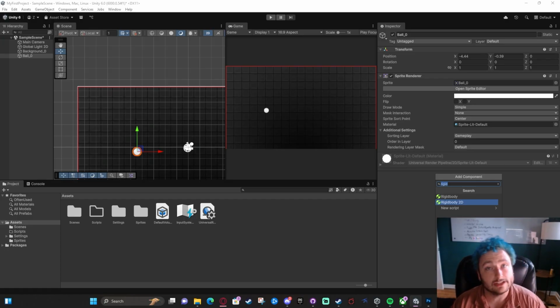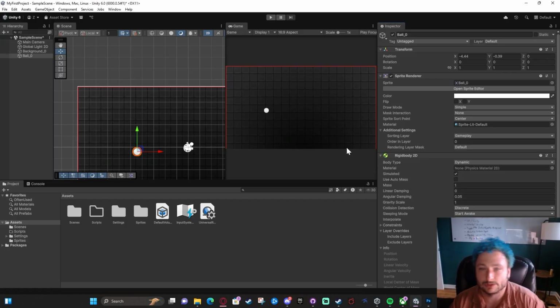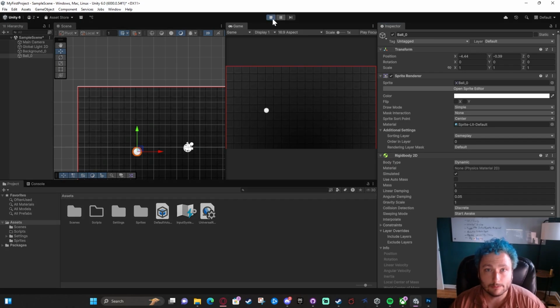But Unity, again, was built for 3D first. So you can see there's Rigidbody and there's Rigidbody 2D. When working in 2D, you generally want to check to make sure, at least with your physics assets or components, that you want to be working with the 2D options. So I'm going to add this Rigidbody. Now, I'm going to go ahead and hit play.